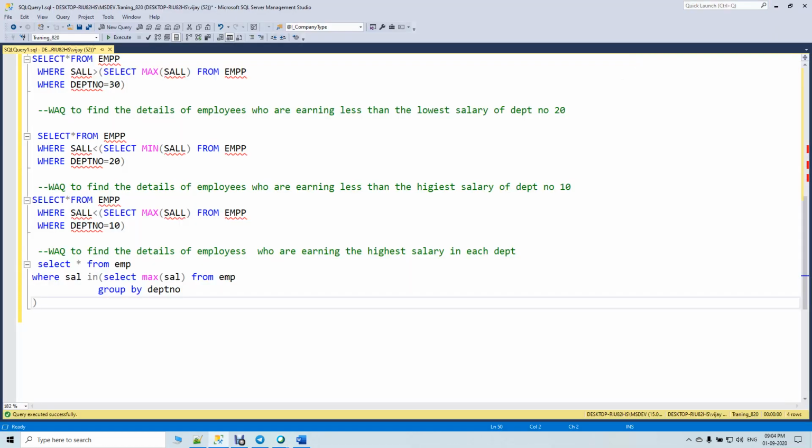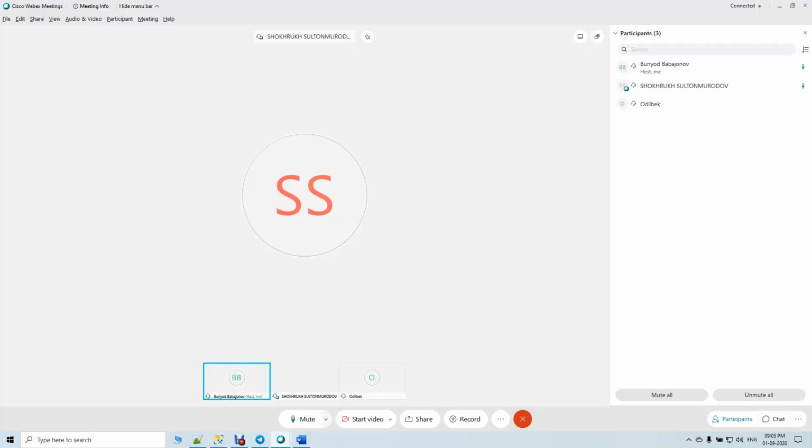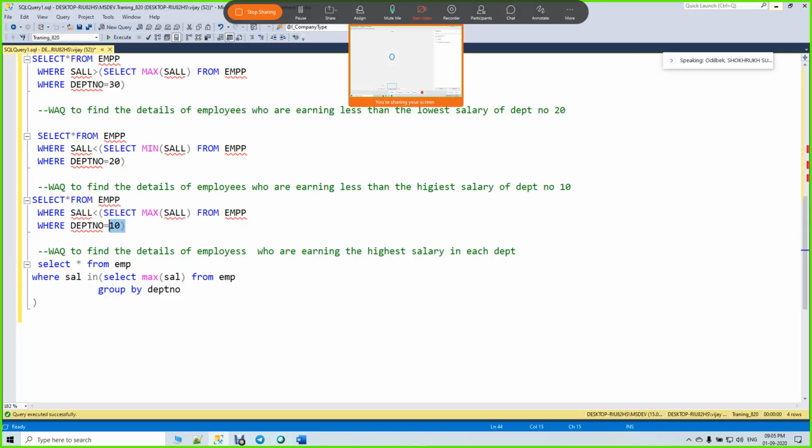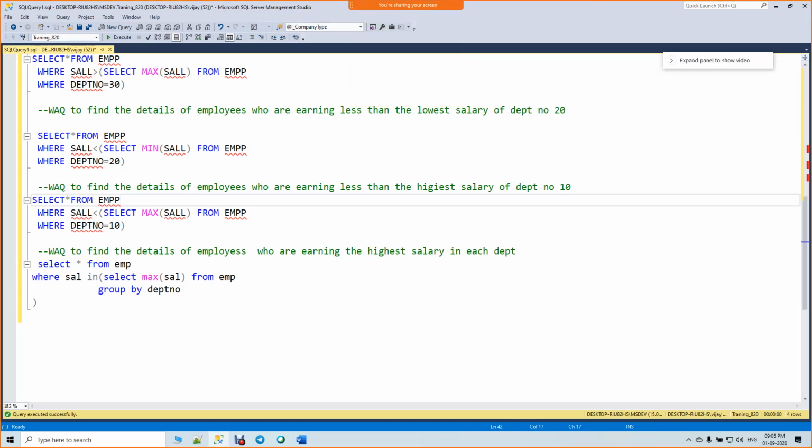Okay, so this is the answer for this question. Good, you guys tried actually. The difference between this query and previous queries is, in the previous query I am taking minimum or maximum, so the subquery is going to return only a single record. In this query, the subquery is going to return multiple records.